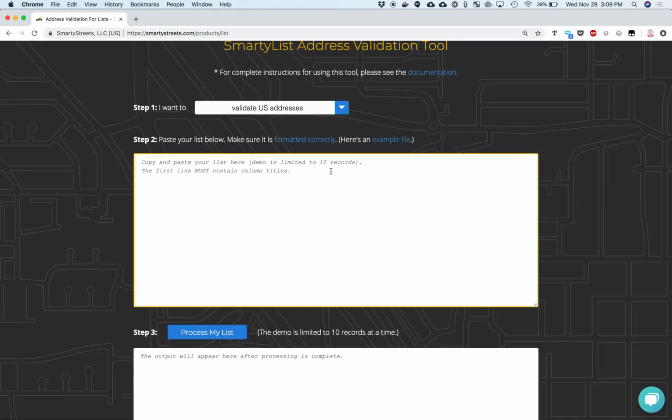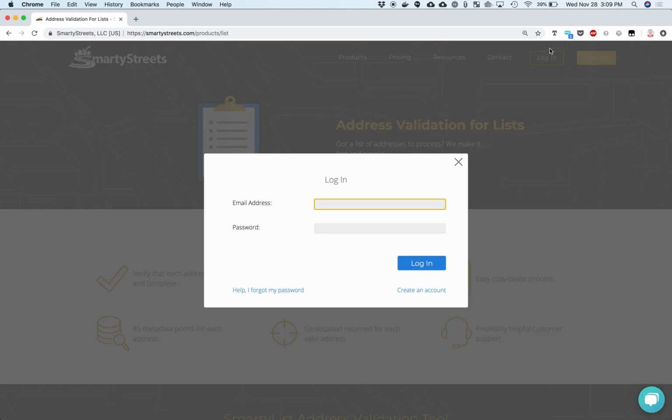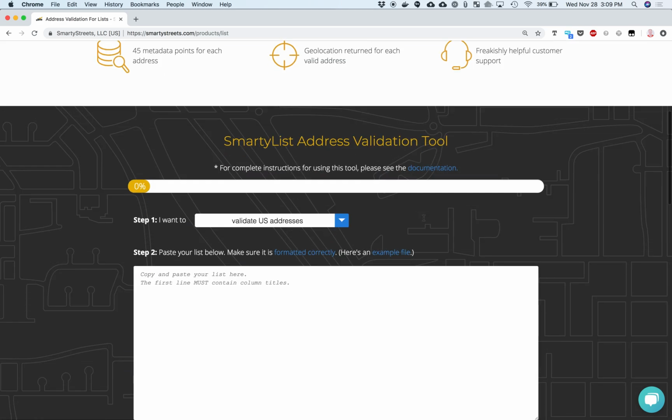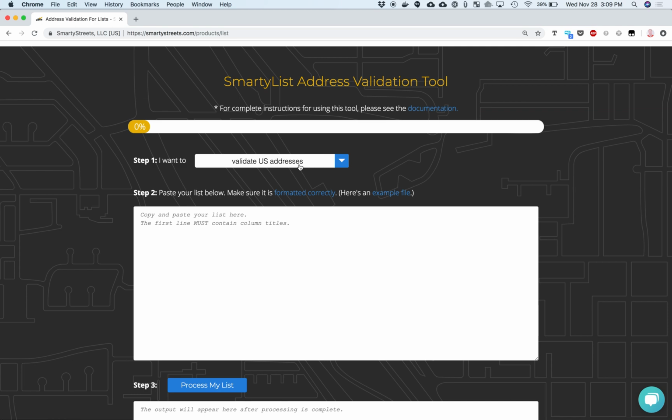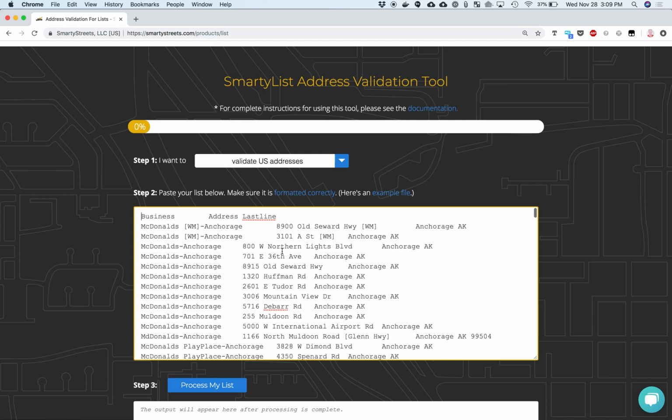This demo says it's limited to 10 records. I don't want to do just 10, so let me log in. Put in my password there. Great, now I'm logged in. I'm validating US addresses. I can do international or zip codes. Let's do US. So just paste my information in there. Takes a couple seconds to paste it in because it's 43,000 addresses.